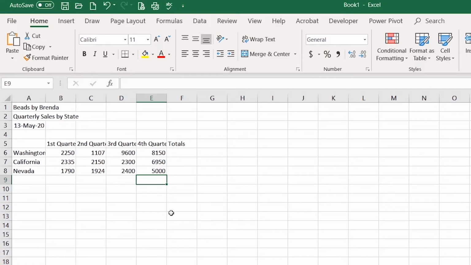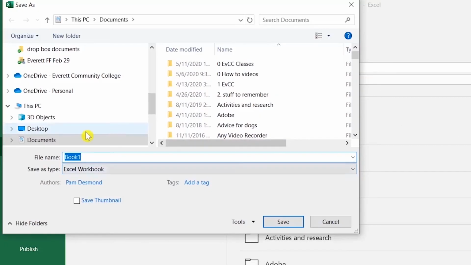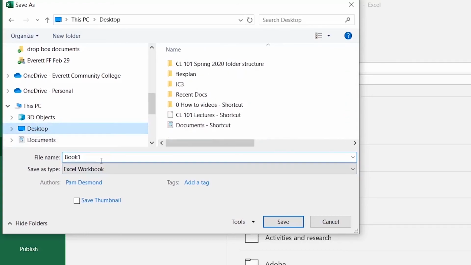I'm going to go ahead and save this workbook. So I'm going to click File, Save As. I'm going to click Browse. I'm going to click my desktop, and I'm going to change the name of this to Beads by Brenda Quarterly Sales. And then I'm going to click Save.